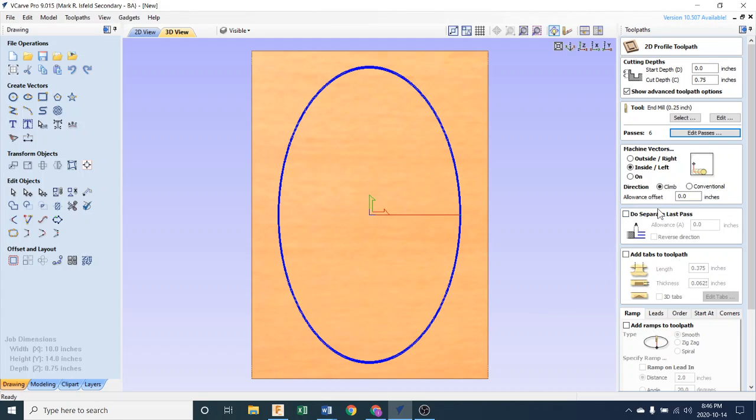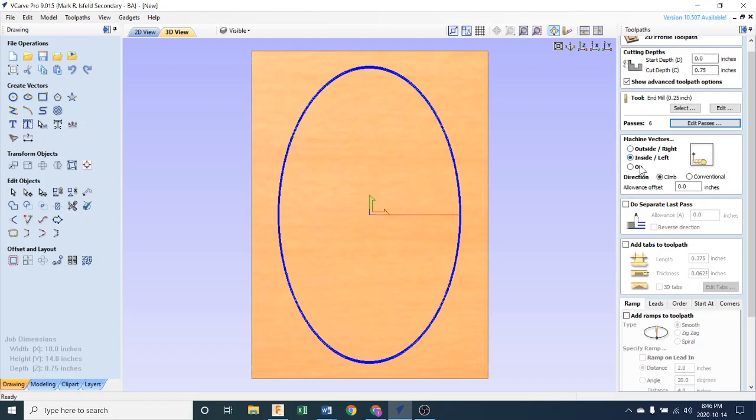Okay. Moving down. We are down here. This is kind of important. Do we want to travel on the inside of our profile or the outside? Well, I think it would be wise to go on the outside, and that way we maintain the size of our oval. If we go on the inside, the cutter's traveling on the inside, and the oval will be 1/4 inch less all the way around, and that would make your cutting board smaller. You don't want that. Just leave climb on. Well, no need to go into the details on that. Don't worry about this one, separate last pass. No.